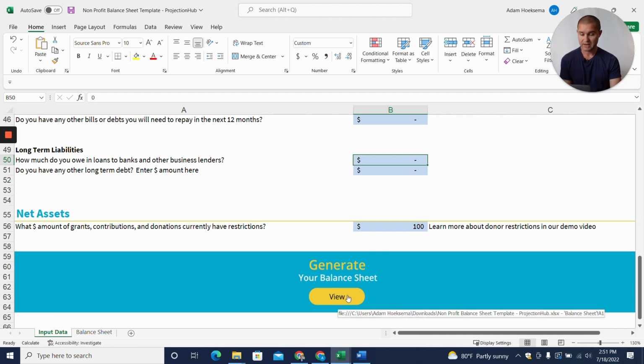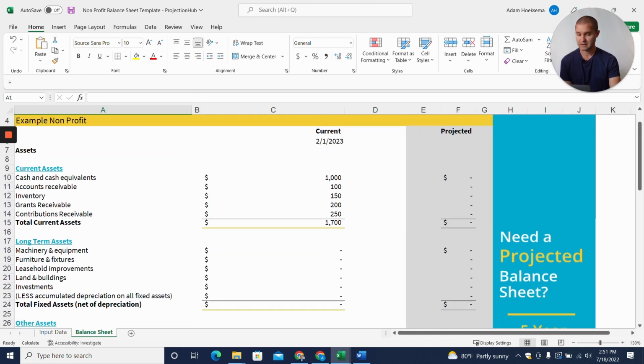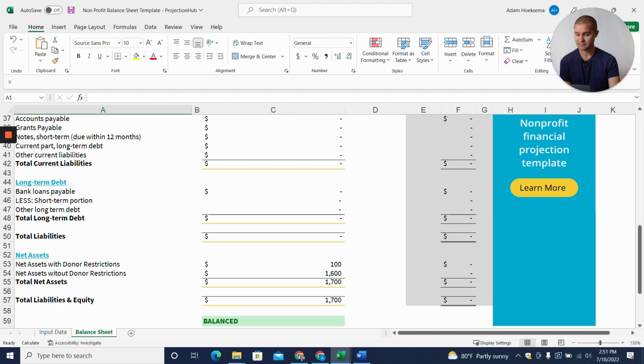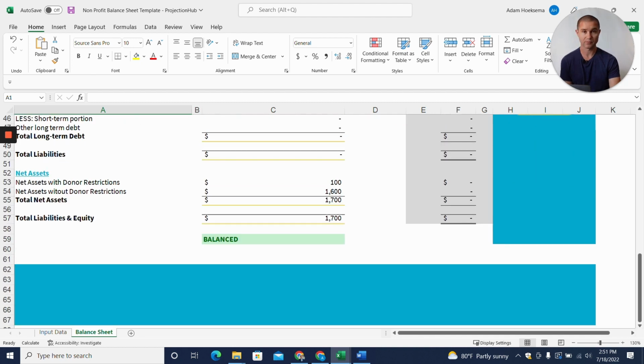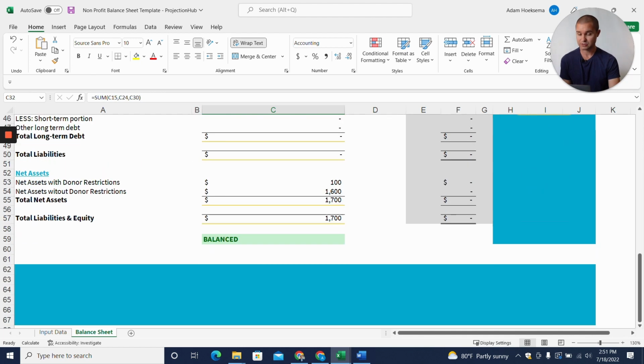And once you've done all that, you can click this Generate Your Balance Sheet, click View, and it'll bring you to your Statement of Financial Position or balance sheet here. And it will show you everything you need here. And at the end, it'll tell you whether it's balanced. And it should be balanced based on the way we've built it, but this will, just in case there's anything that's broken, and that can be a warning if it says anything other than balanced, you'd want to double check and make sure. But the idea here is that your total assets should equal your total liabilities and equity. And so those two things should be balanced.